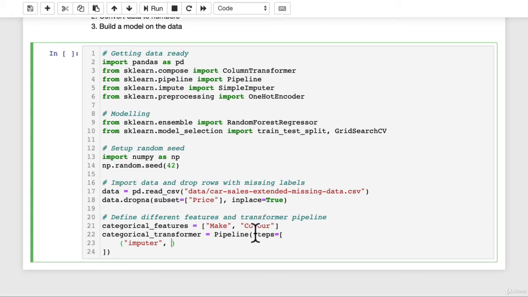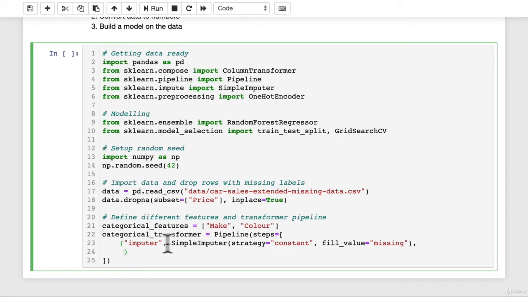So this is where the pipeline inputs take steps to take, one after the other, as a list of tuples. So let's see this happening. The name is imputer, and remember this is the action to take. So simple imputer, strategy equals constant, and then the fill value is going to be missing. So you might be able to deduce what's happening there with this particular case. We're imputing the categorical features with the constant value of missing string.